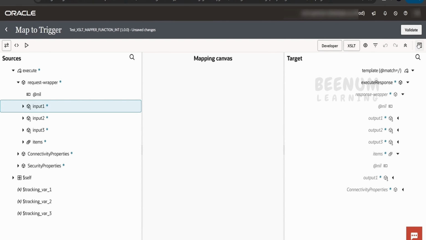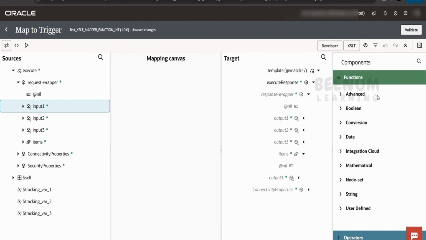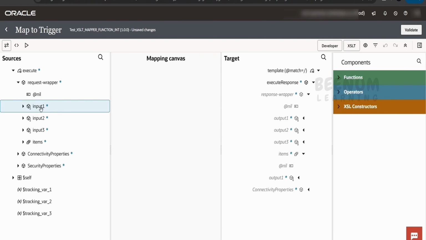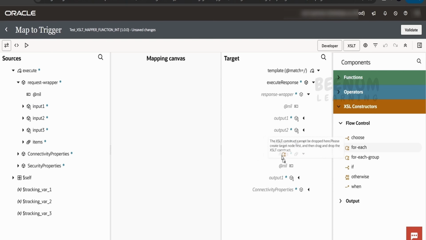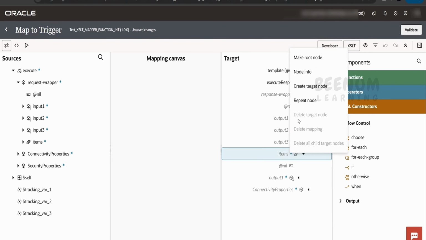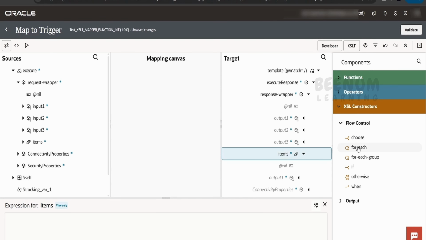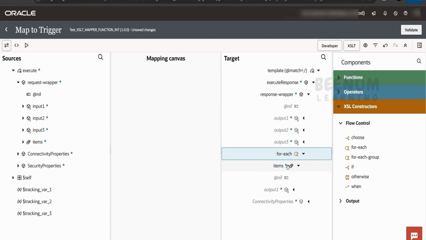Now in order to achieve this use case, you first of all have to drop the for loop, because we have to split the string and assign it to the object within this array. In order to achieve this, we have to use the for loop. Just drag and drop it over here. It's not allowing, so let me create the node first and then I will drop it on top of items.